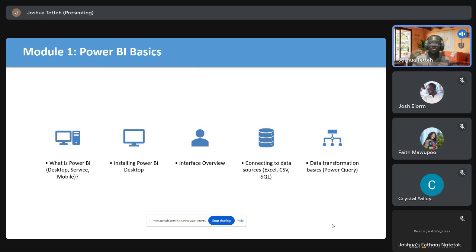So we first have to obviously download and install Power BI. If you check the WhatsApp group, you should see the link to installing Power BI there.